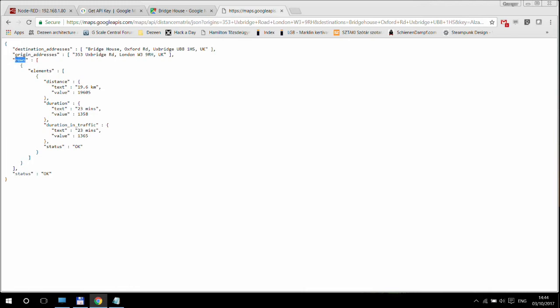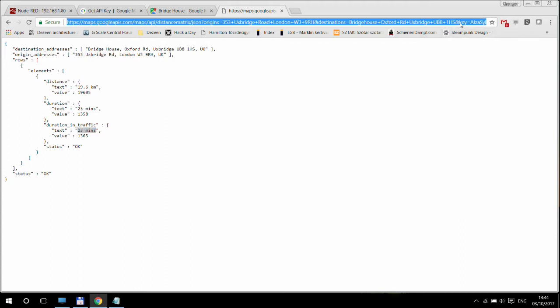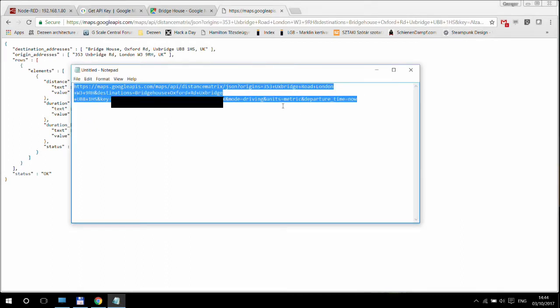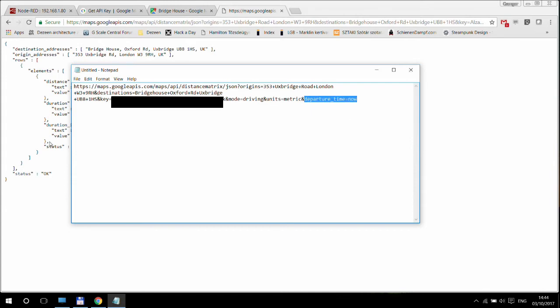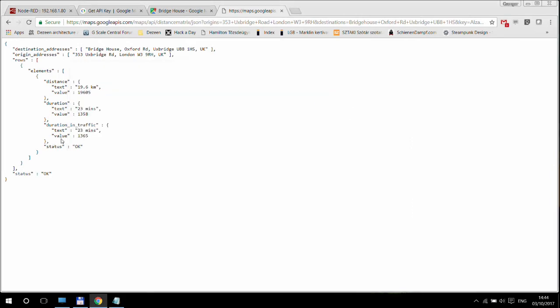So we have a rows object, and then within that elements objects, and within that elements we have a distance. So this is going to be 19.6 kilometers, and the duration is going to be 23 minutes. And then there is a separate one, which is the duration in traffic, which is also 23 minutes. And if I omit the last parameter, the departure time equals now, then this duration in traffic is not going to be shown. So just make sure that you set that one.